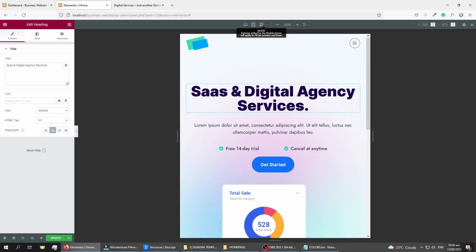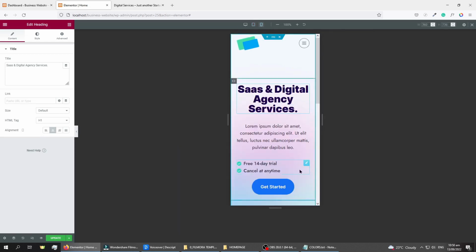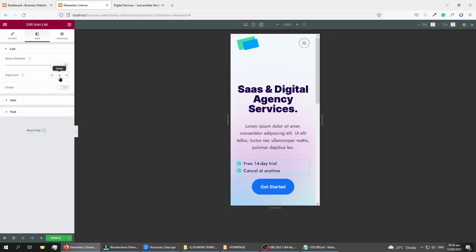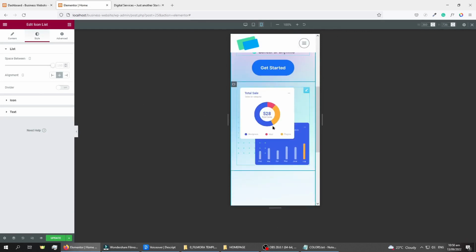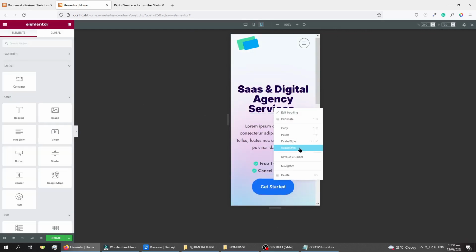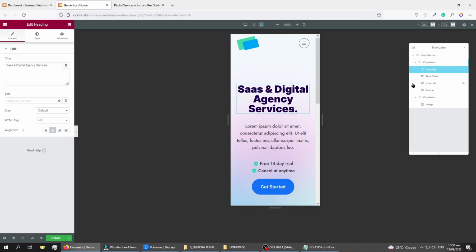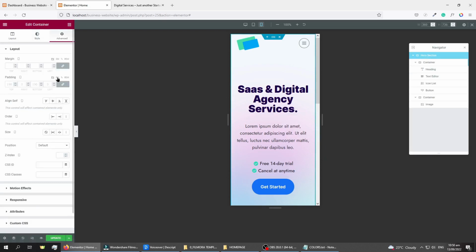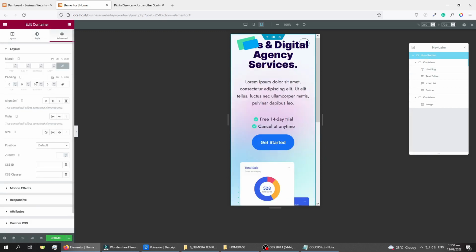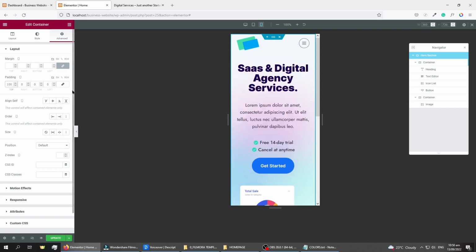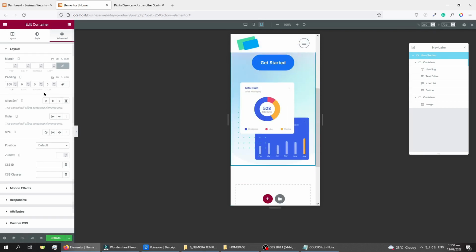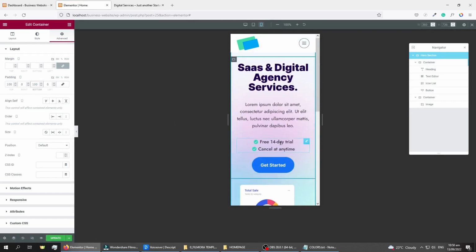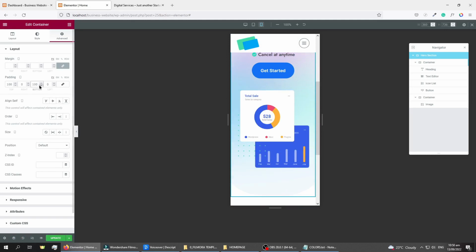Now, let's view it on mobile mode. Let's center align our icon list widget. Now, it looks good. Let's reduce the root container's top padding to maybe about 100 pixels, and also its bottom to 100 pixels. Let's unlink the values. Let's change it to 100 pixels to its top, and 100 pixels also to its bottom. Or maybe reduce the bottom to 60 pixels.